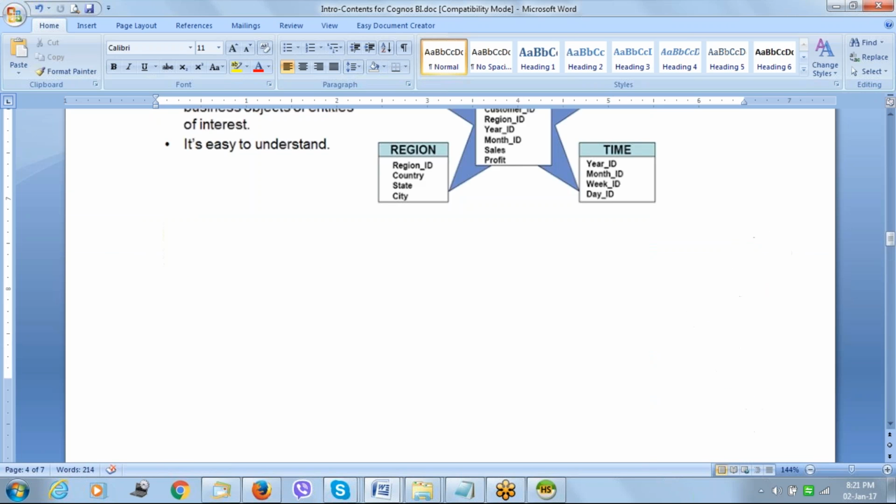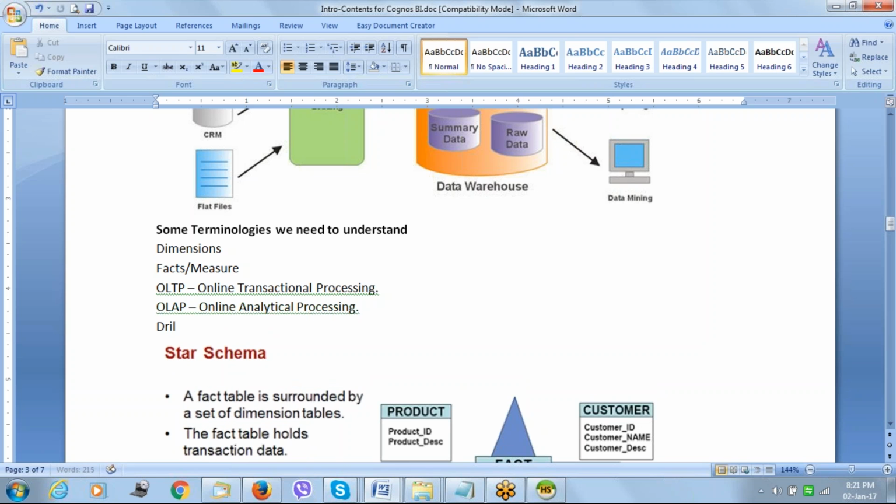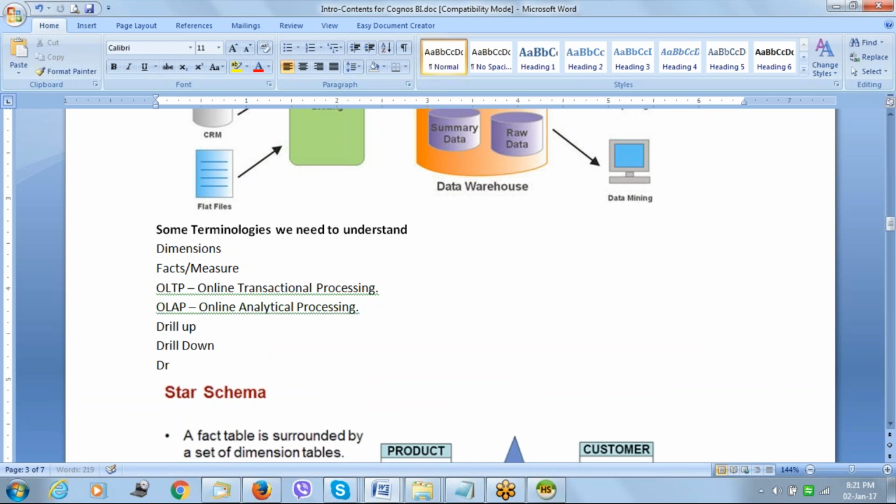Okay. So these are the basic things that we have in the data warehousing concept. We also have something called drill up, drill down, and drill through. So what is drill up, drill down? These drill up, drill down, and drill through come in the reports, so you will just understand what they are. So, drill down.